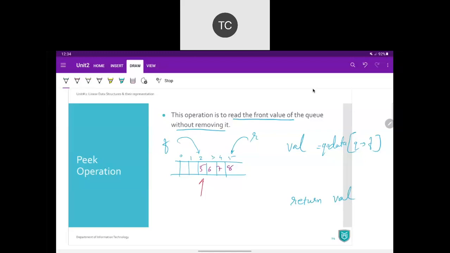Now in the delete operation, what did we do? We did front plus plus. Take the whole delete operation, remove front plus plus, and that will be your pick operation. Simple. If we don't do front plus plus, it becomes the pick operation. Just like in stack, what was the difference between pop and peek? Remove top minus minus and you get peek. Same way here, remove front plus plus and you get pick.